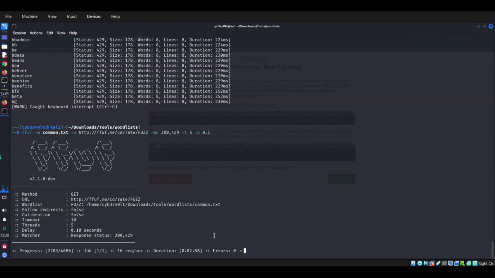We got lots of false positives. So, we filter them out by giving -fs and mentioning the size 1495. We got the Red Hat subdomain.